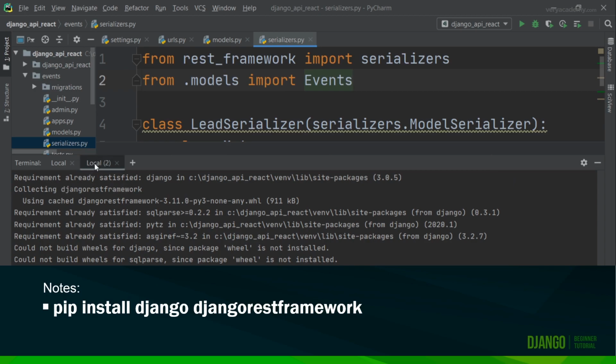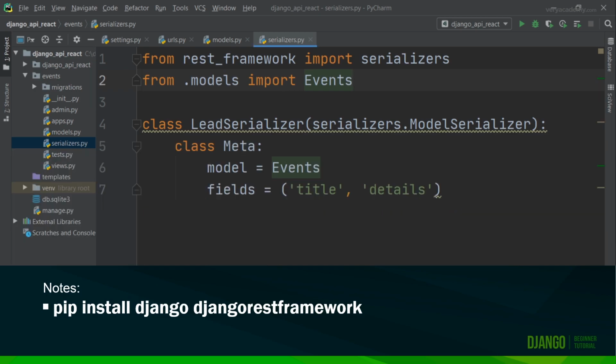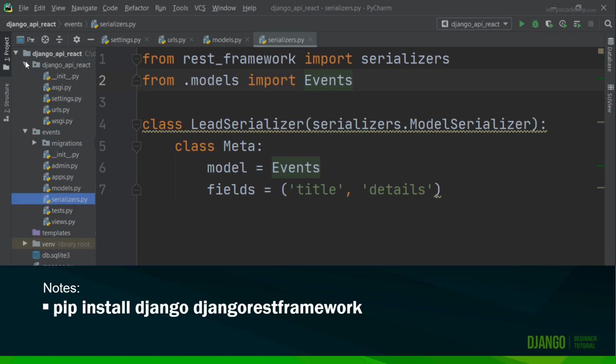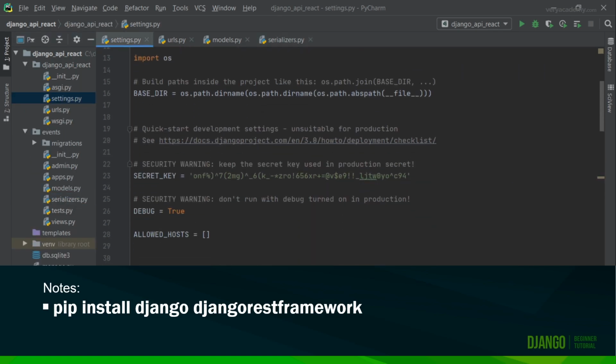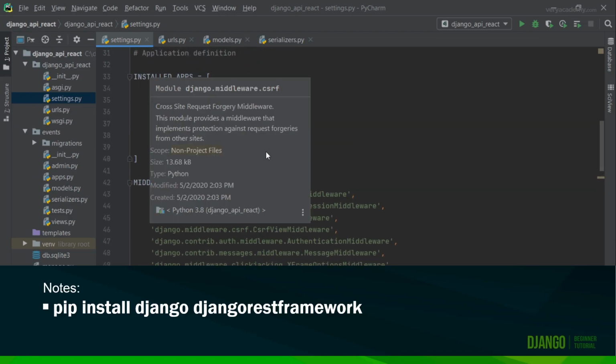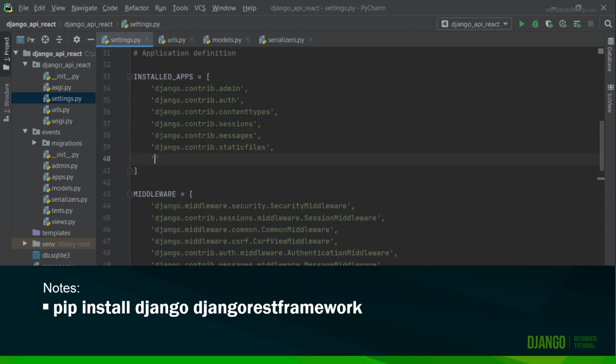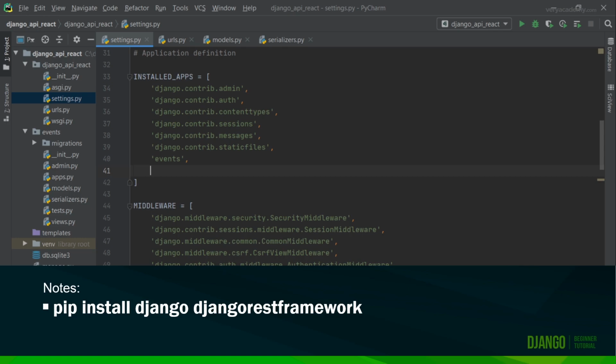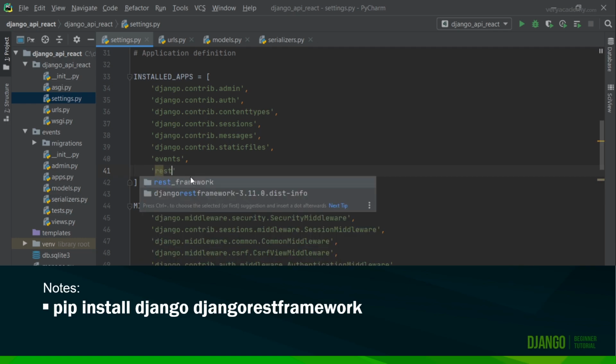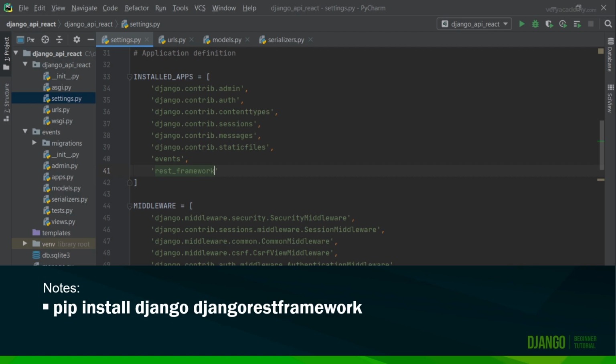Okay, so with that installed, we'll now head over to the settings of the main app, and we'll configure that with our new apps. So first off, we need to define the events app. That's our first app we built. And also we need to incorporate the Django REST framework. So that's rest_framework. That's what we need to register in this settings file.